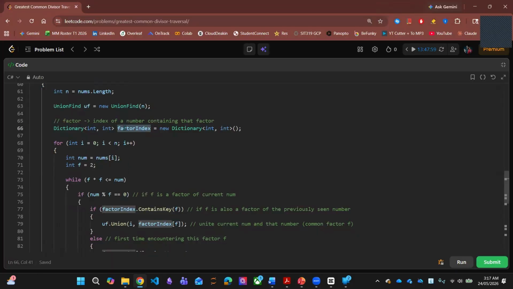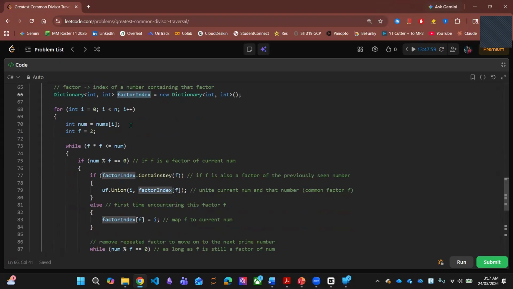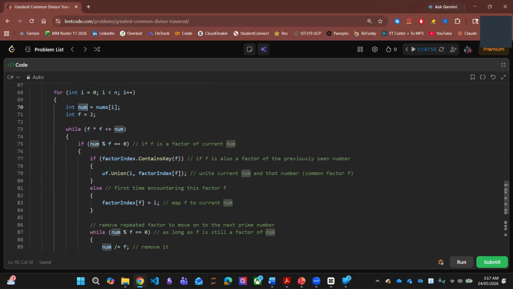Yeah, so this is the dictionary factor index with factor as the key and index as the value. So we will go through each number in the nums array. We will call it num. And we start with f equals 2, which means we start with the factor 2, right?